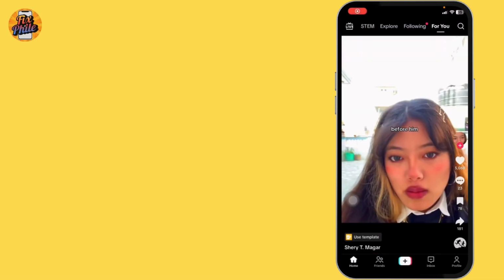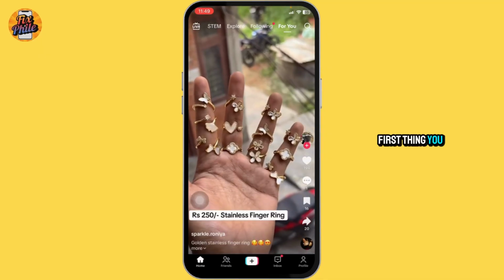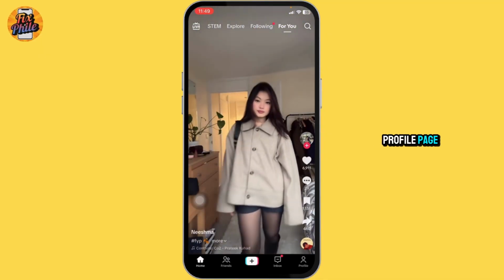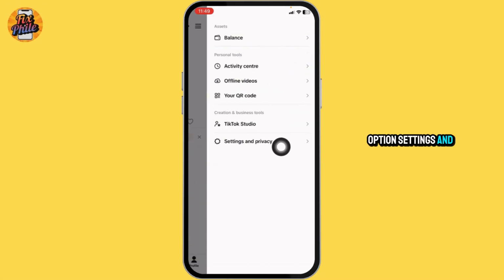In this guide, I'm going to show you guys how to fix TikTok following problem. Let's get started. First thing you want to do is navigate to your profile page. Now click on three bars given at the top right. Click on the option settings and privacy.